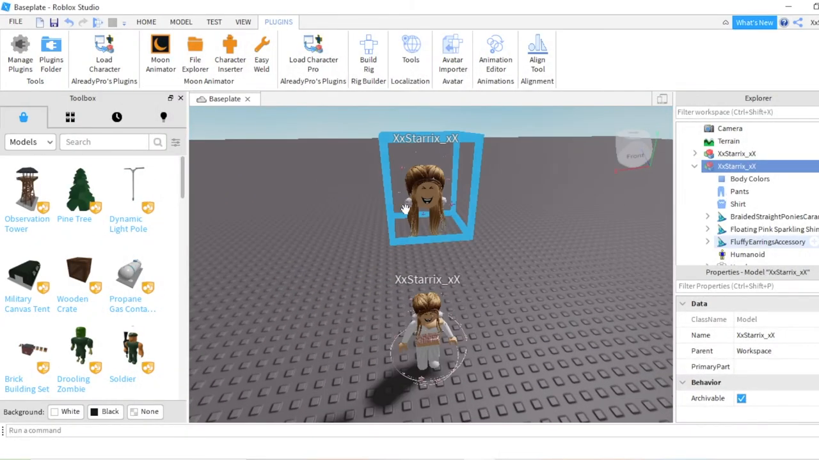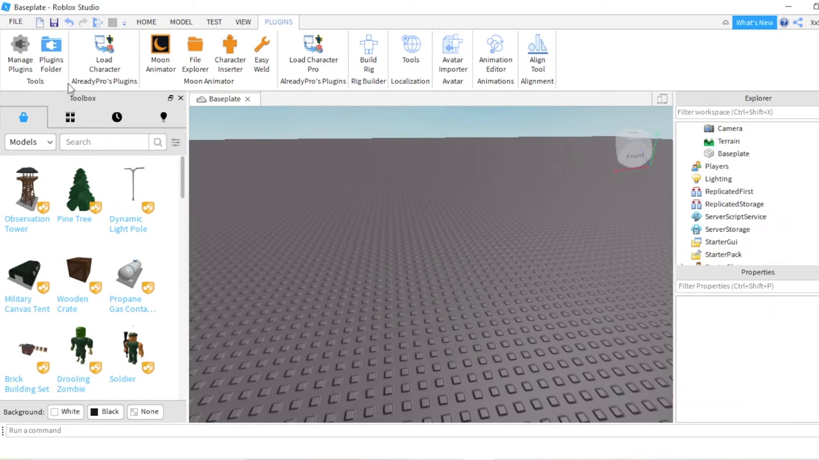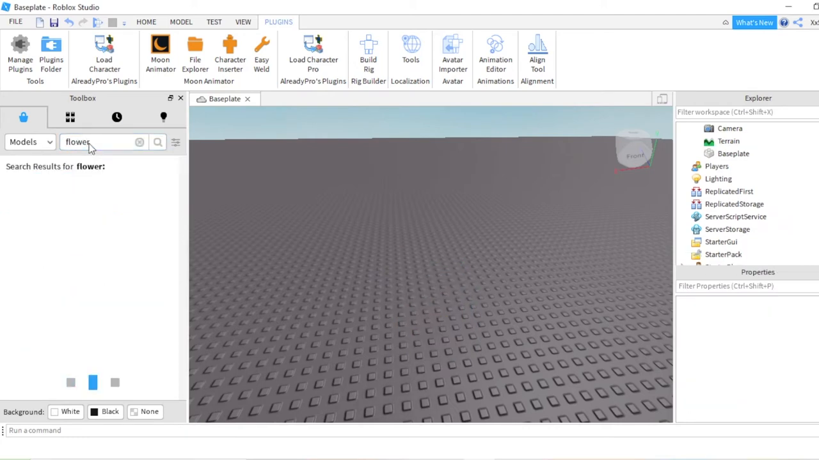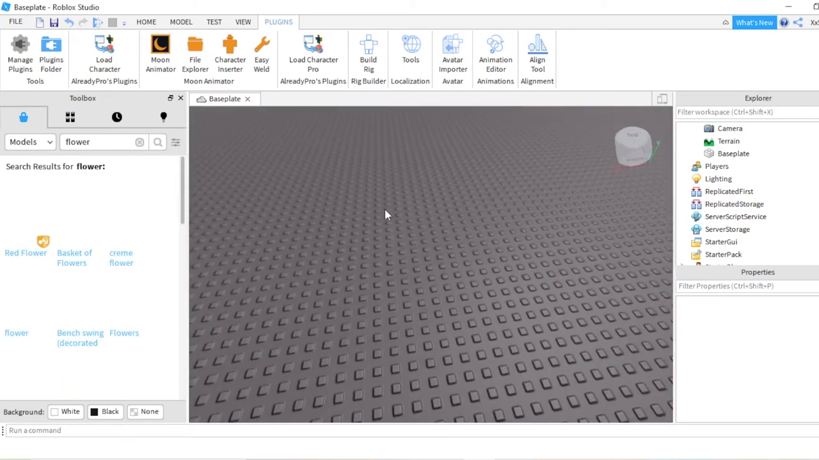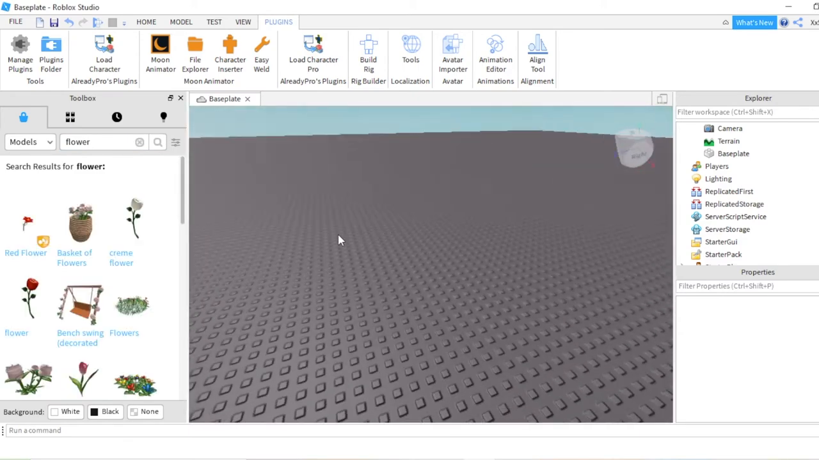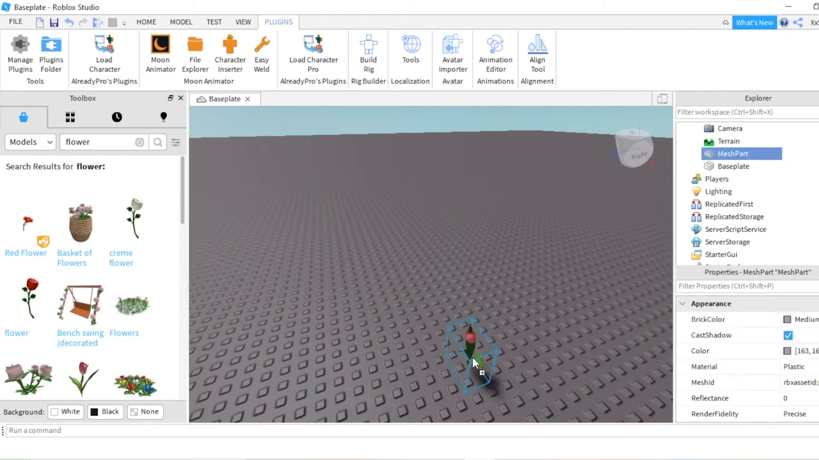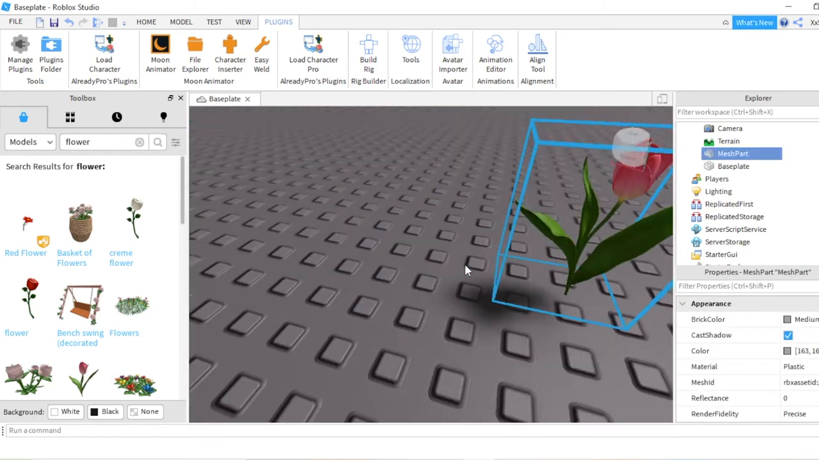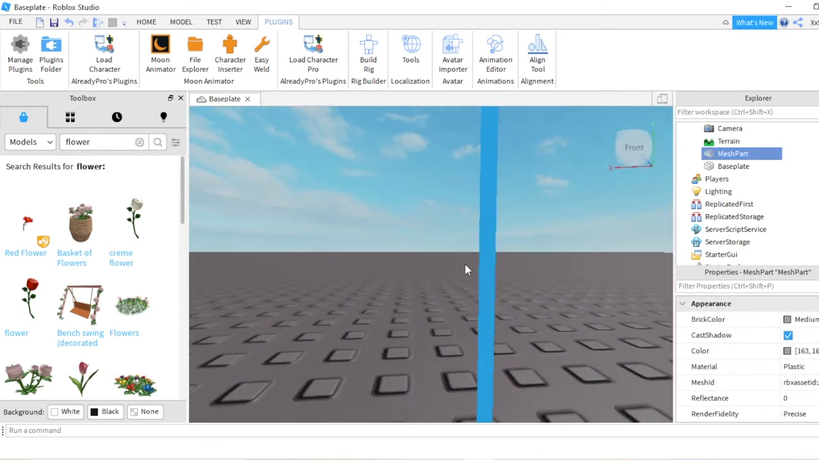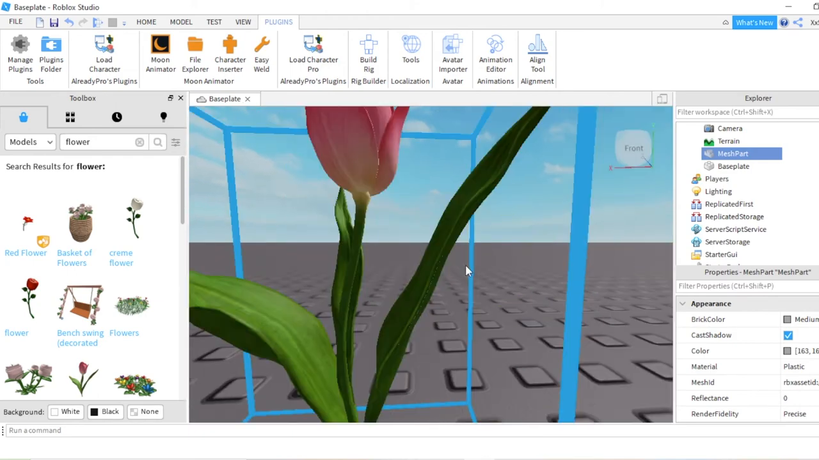So I am back, I'm back in Roblox Studio and I want to download a flower into this GFX. So I just searched up flower and I imported my flower onto my terrace and then I exported the selection and downloaded it into my GFX.